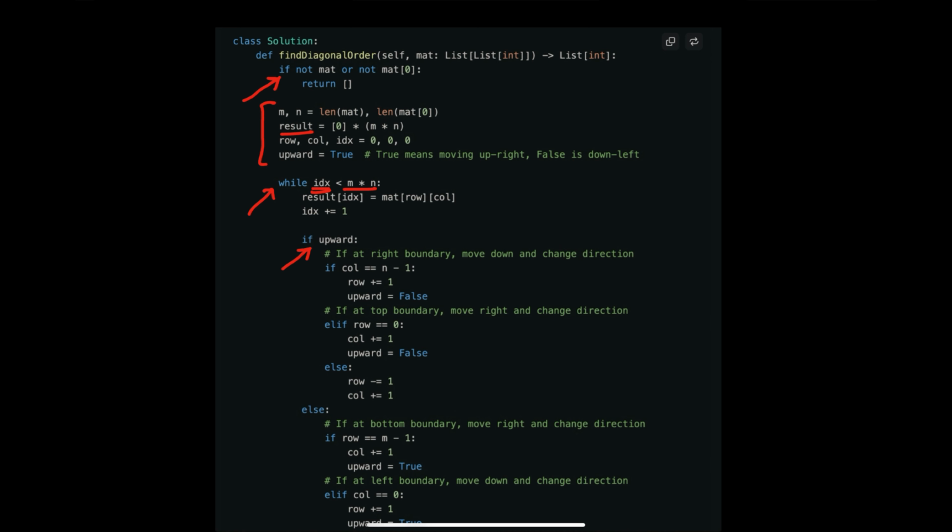If the upward flag is set to true, the first check is to verify if column is equal to column max. If the condition is met, it means we cannot go any further, so I'm incrementing the row pointer by 1 and setting the upward flag to false. Else if the row is equal to 0, in that case, I'm incrementing the column pointer by 1 and setting the upward flag to false. If neither of the conditions is met, then I'm decrementing the row pointer and incrementing the column pointer.